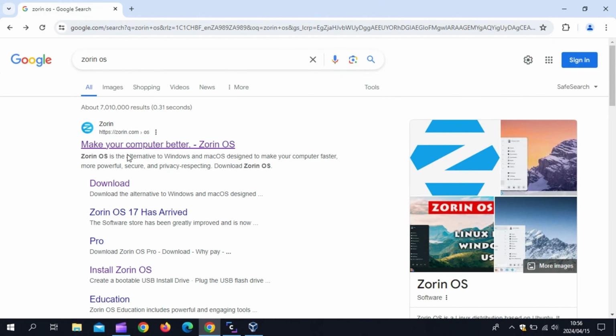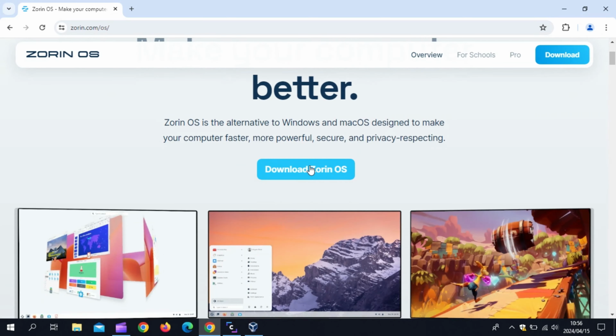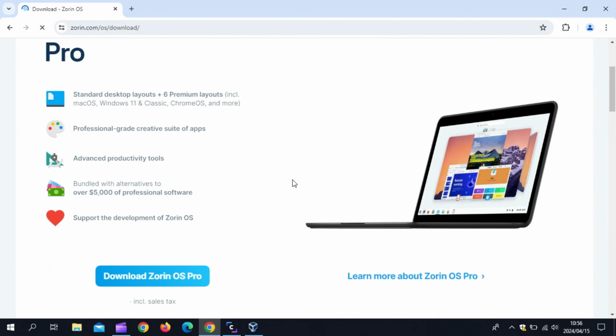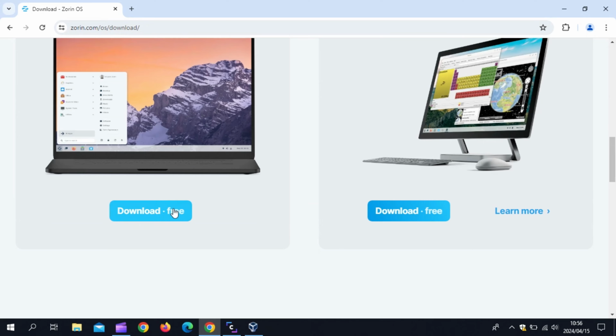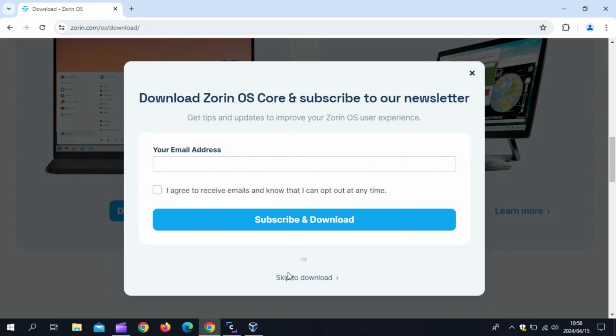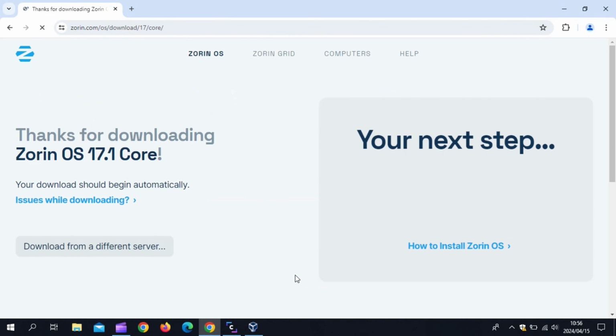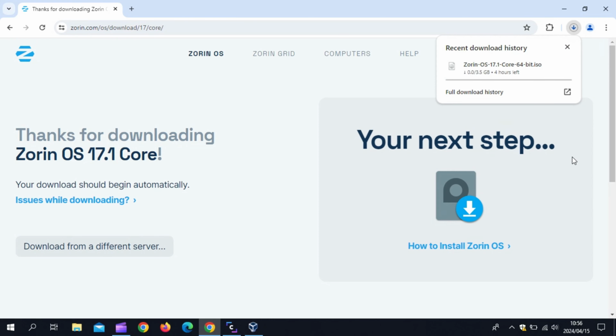Then go to the Zorin website and download the Zorin OS 17 free version. You can purchase the Zorin OS 17 Pro version if you want it, but I will download the Zorin OS free version for this video. I already downloaded Zorin OS 17, so now I will show you how to install it via VirtualBox.